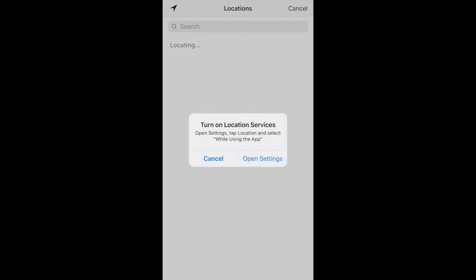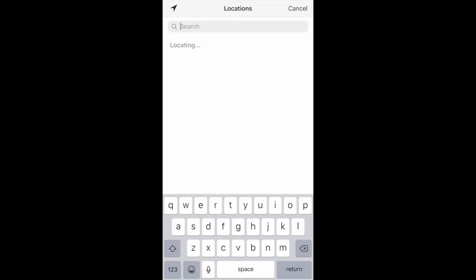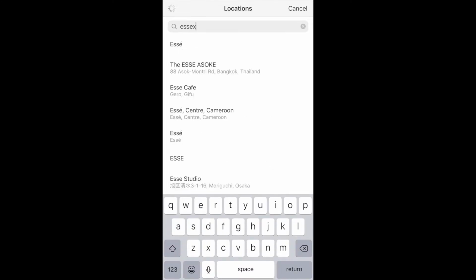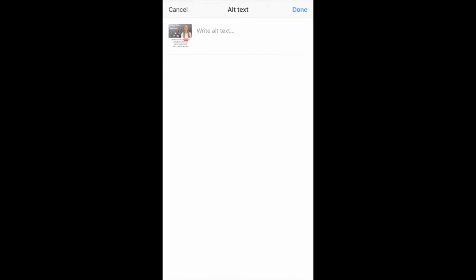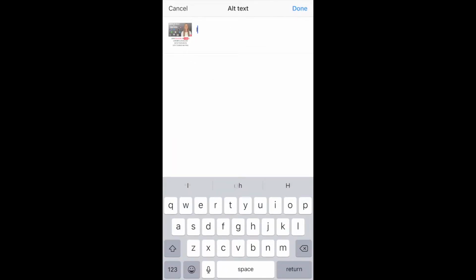The next option is to add a location. I don't want to turn my location settings on, so I'm going to cancel that and put it in manually. If you're in a restaurant or you're in some nice place you wanted people to know, this is where you do it. Now at the bottom, if we go down into advanced settings, we can see we can add some alt text, so some alternative text for somebody who is visually impaired. Instead of reading your caption, they will actually get a voice activation telling them what you've written here. So it's nice to put something personal in case there is somebody visually impaired that's wanting to see your post.